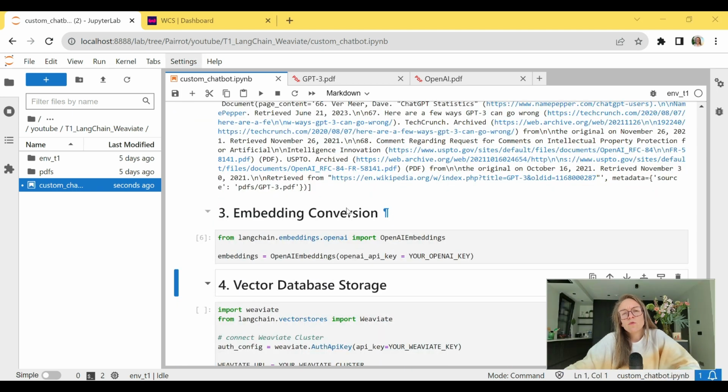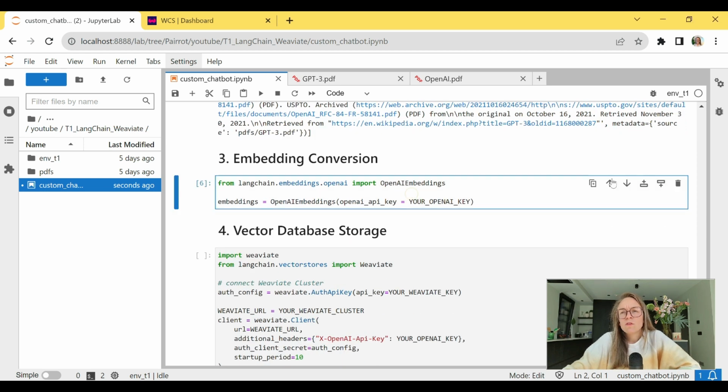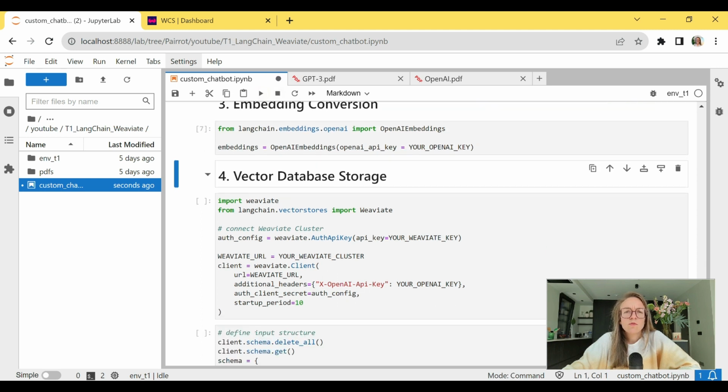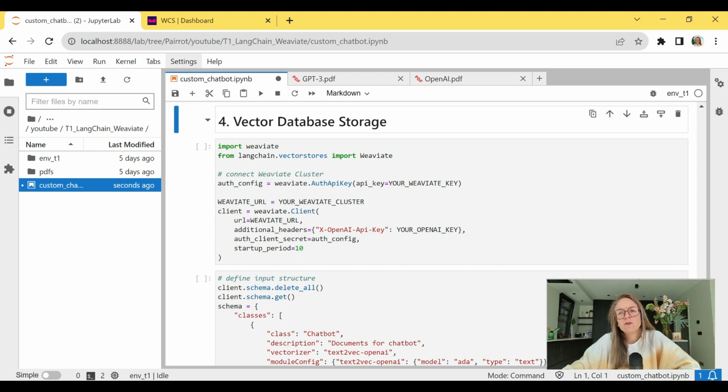So once we have split our text into smaller chunks, we will embed the chunks into vectors. And this we will do using OpenAI embeddings, which is also integrated in the Langchain library. So by running this code, we create the embeddings. Once we have all the vectors from each chunk of text, we will then need to store the vectors into a vector database. And as discussed before, we will use the Weaviate vector database to do so.